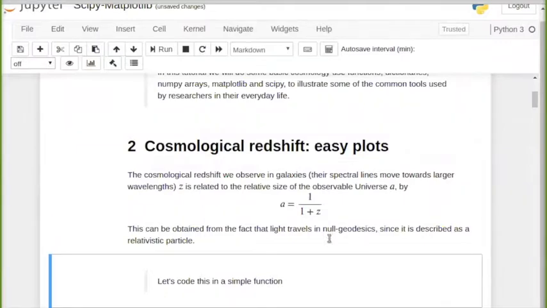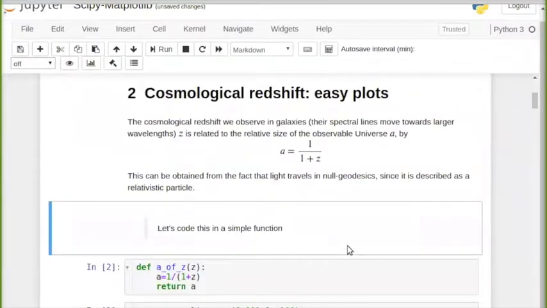First of all, again, if you tell me that something is too simple, let me know and we pass to the next topic. So, easy plots. Imagine I have this function, okay? This is scale factor as a function of redshift. It's very simple. A scale factor is the size of the observable universe, and redshift is the redshift of light.